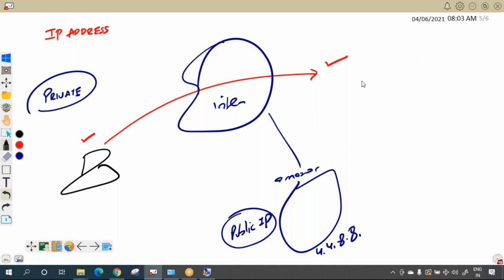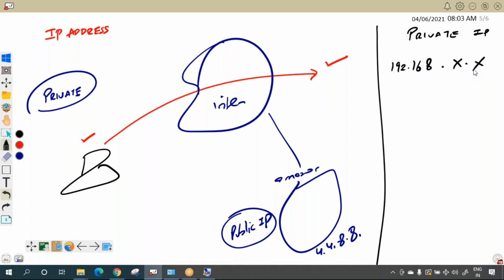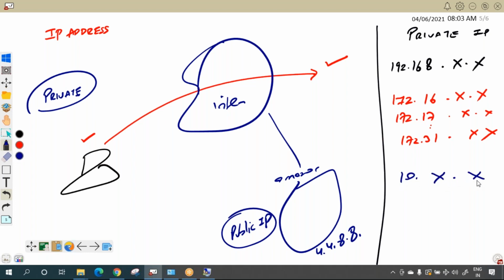Now a private IP address has a range. It is not like you can use any IP address in your home. There is a range for private IP addresses. Any IP starting from 192.168 is in the private range. Any IP from 172.16 up to 172.31 is in the private range. And any IP starting from 10 is in the private range. So these are the ranges.